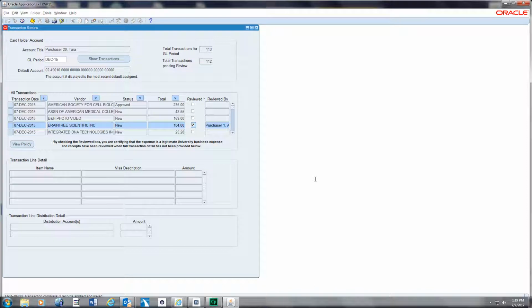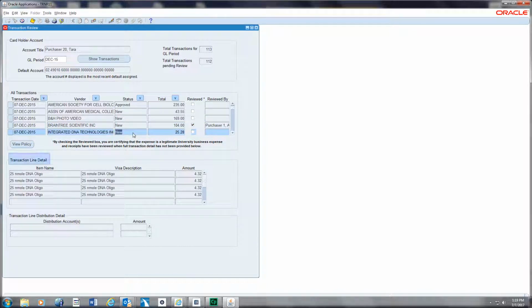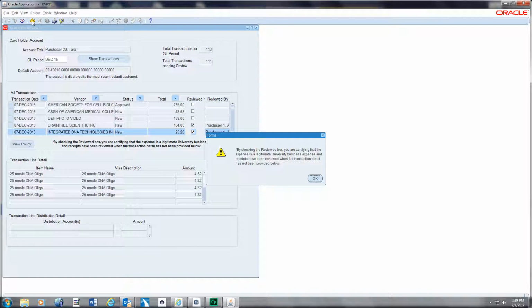In the next example, we are looking at a transaction from Integrated DNA Technologies. Some vendors are able to provide transaction line detail. Right now, we see transaction line detail from about 50 to 60% of P-Card vendors. In this example, we see that DNA strands were ordered and the cost per unit. Having line detail helps to identify what was purchased. To certify review of the transaction, click the Review checkbox and click Save. Click OK to respond to the certification message.